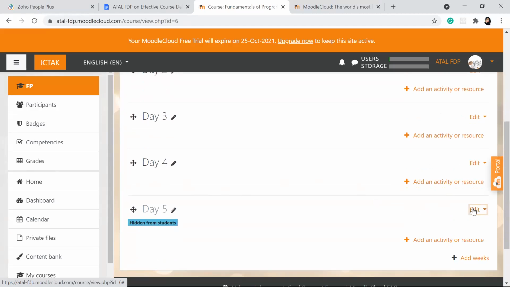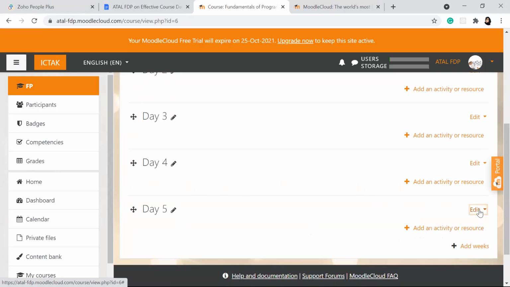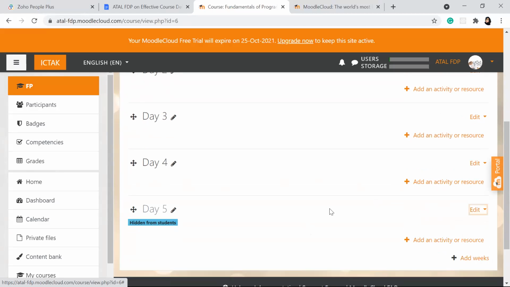But consider that I just want to hide it from the students. There is an option in the edit section. You can see hide sections or show week sessions. You can see hide week. I have hidden from that, and this section will be hidden from the students.